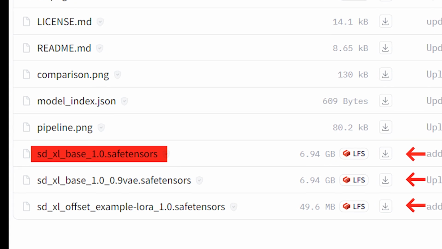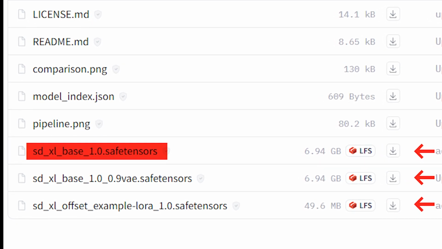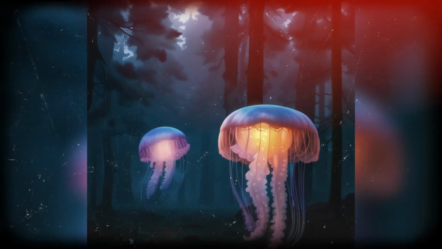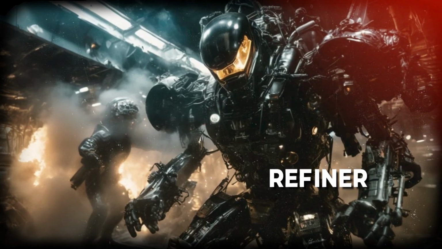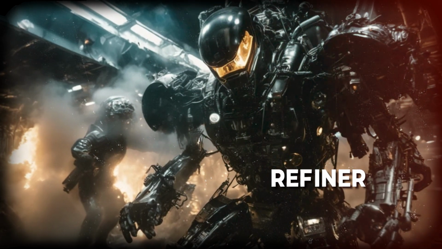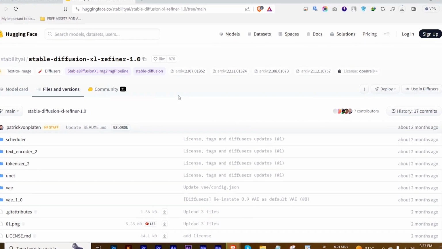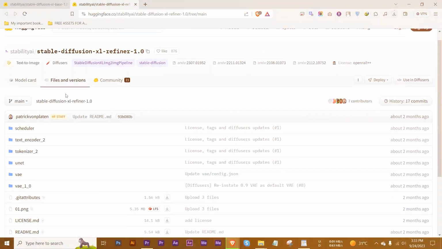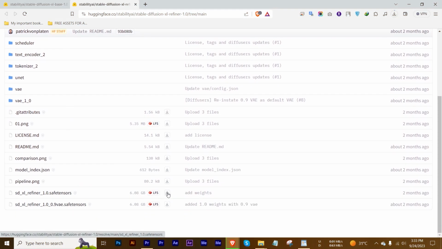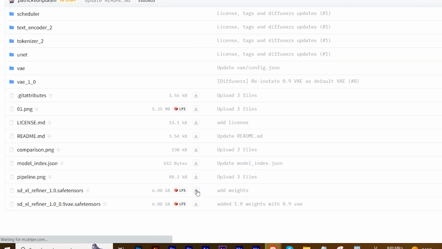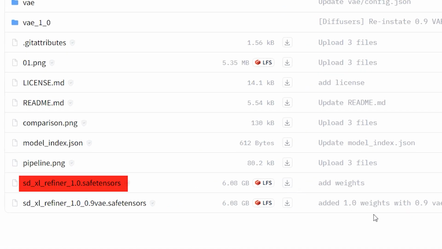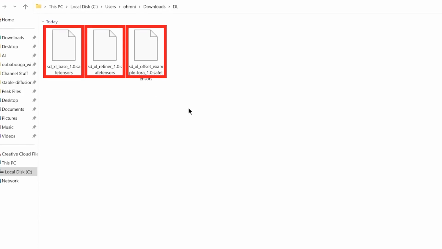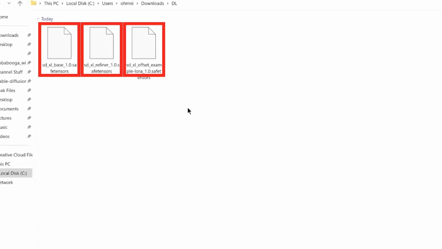So, the first file is basically the Stable Diffusion XL model you're going to use to generate your images. And the other is an offset LoRA that will basically add a little bit more detail and more contrast to your images. The third file you'll need is the Refiner, which will basically refine the images and add more details. And to download this file, you'll only need to click the link in the description, which will take you to this page. Once you're here, click on Files and Versions, scroll down, and then click on the download icon right next to the file to download the model. sd_xl_refiner_1.0.safetensors, to be precise. So then, in the end, you should have all 3 files: the Base Stable Diffusion XL, the Refiner Stable Diffusion XL, and the Offset LoRA.